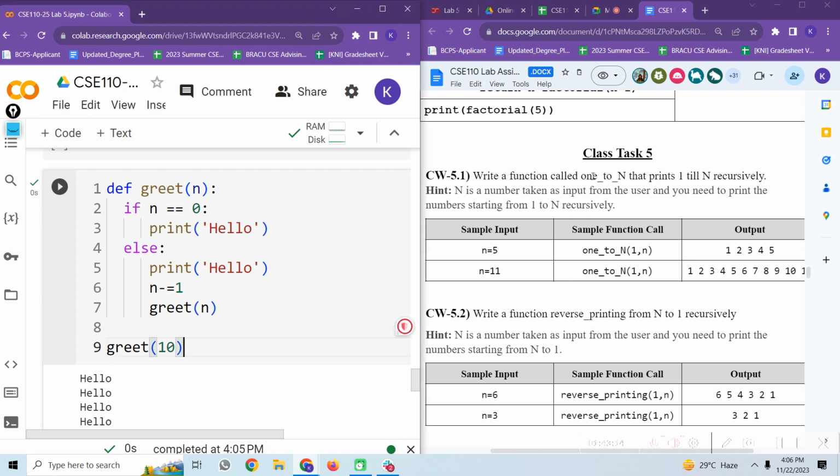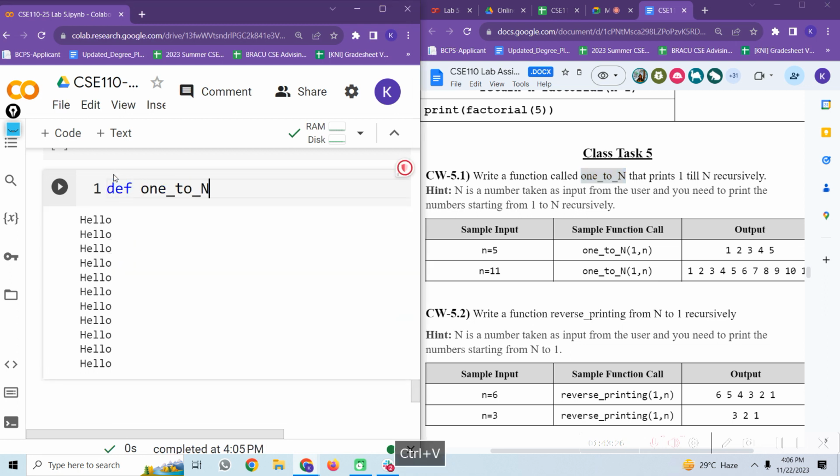Go through the rest of the tasks. There, in task number 5, write a function called 1 to n that will print 1 till n recursively. I have to write a recursive function whose name will be 1 to n. So the definition and everything is the same as the previous one, def 1 to n.